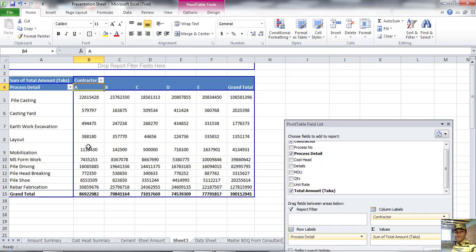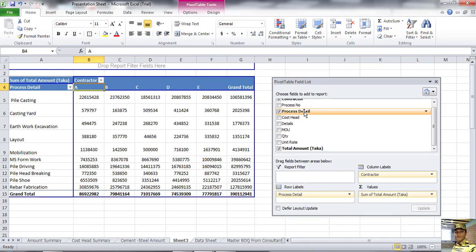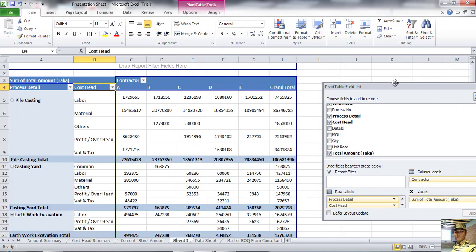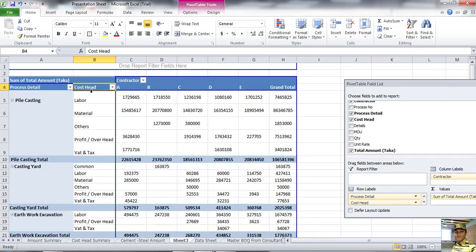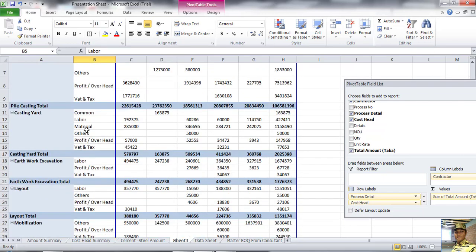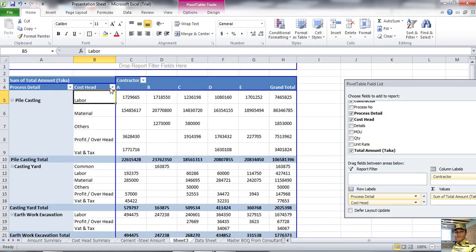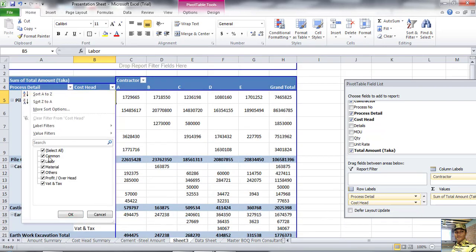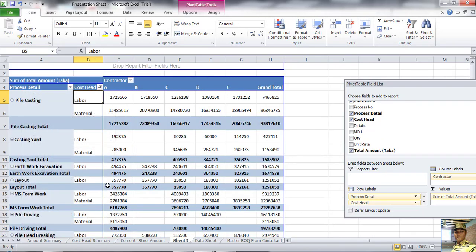If you want to see the cost head based on your process detail, you just select the cost head and drop it here. Now see, in each process detail you can see the cost head, like pile casting, labor costing, based on our contractor list. If you want to see this cost head, the labor or material, what we will do is just select labor or material. Now see, in this way we can see our total amount also here.